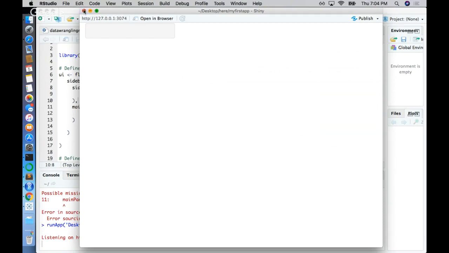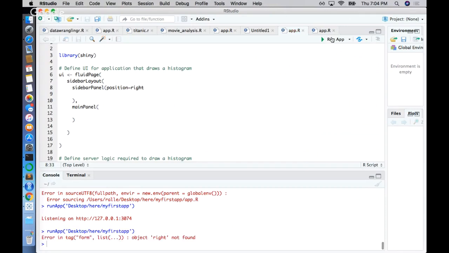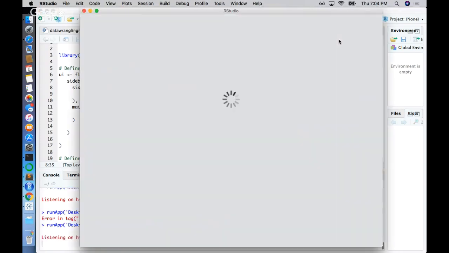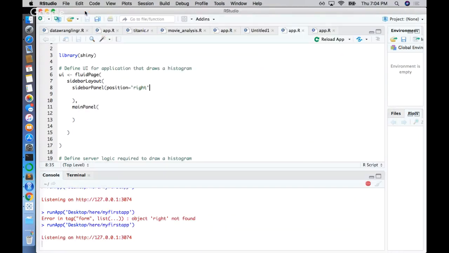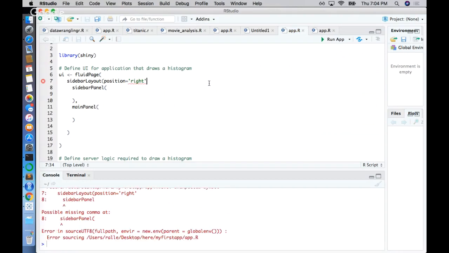Okay. I can come in and then I can say I want my side panel position equals right. Then this would be pretty much... I'll leave this out for a second, right?